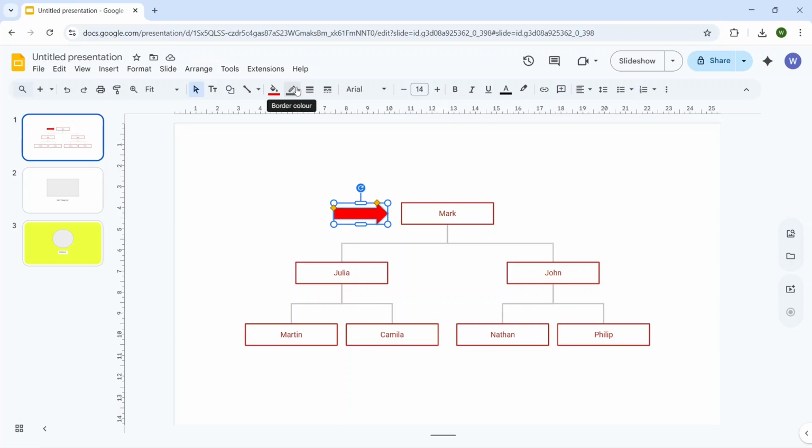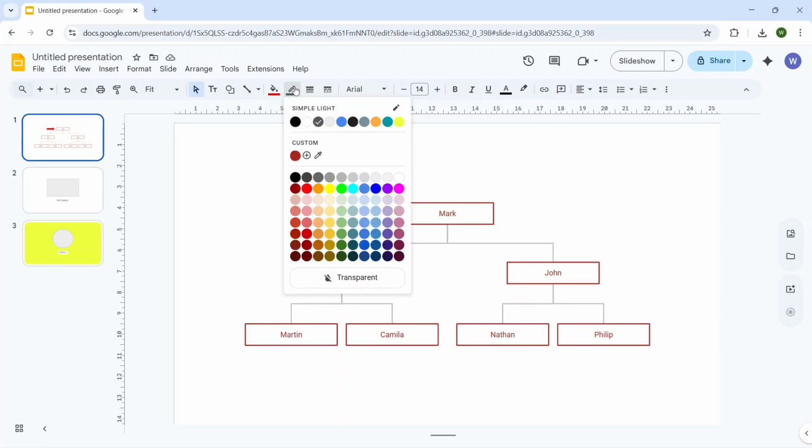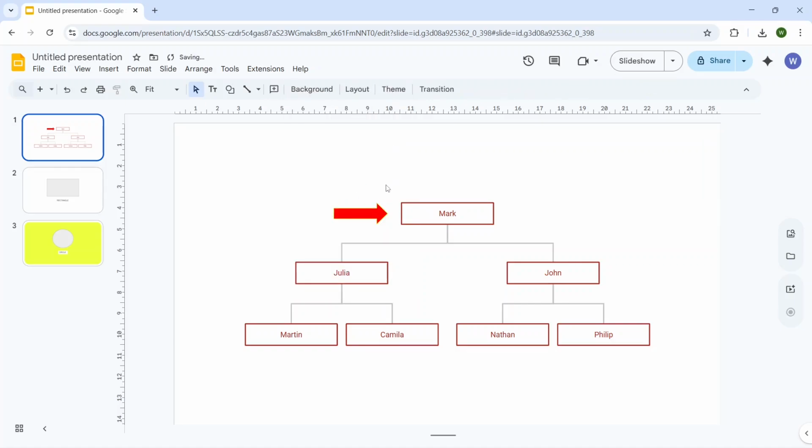And if I want to modify the border color, I can click here. And for example, I will select yellow color. And as you see, the color of the border and the color of the fill have been successfully changed. So in this way you can easily add arrows and edit them in Google Slides.